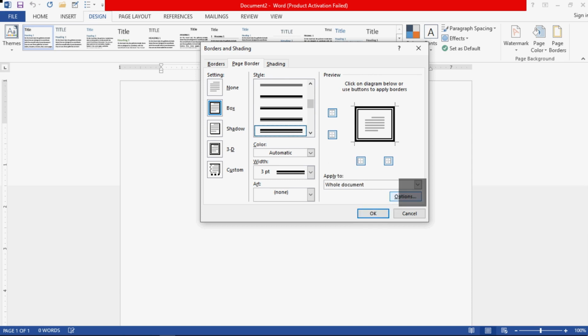Now where it says apply to, if you don't want it to apply to the whole document, you can just click on the drop down box. You say this section or the first page only, and so on and so forth. And then you can also choose a color for this style. You can also choose a width in terms of points, and you can also choose an art. So if you don't want this style, you can choose an art.